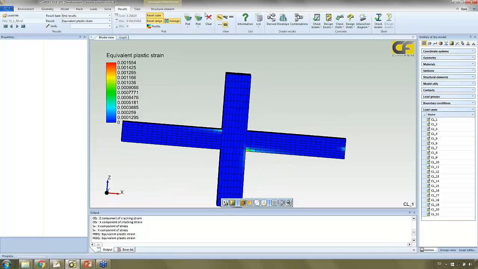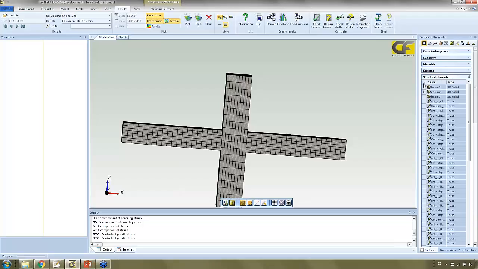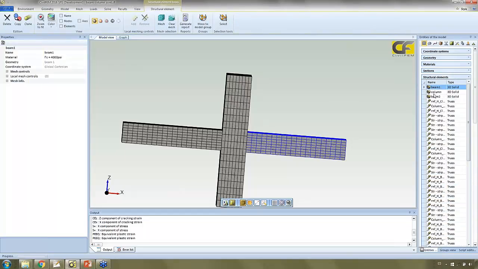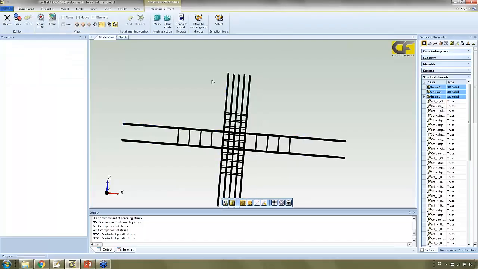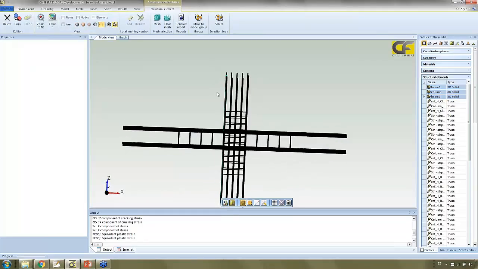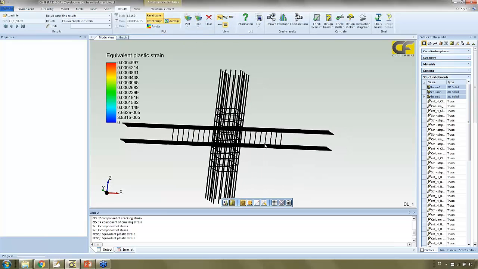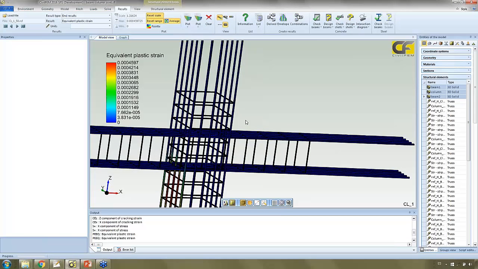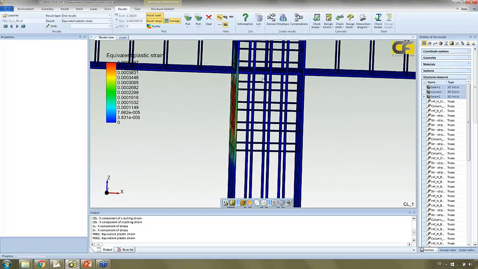Well, let's see now the reinforcement. I'm going to hide the solid part. And this is the reinforcement. So let's plot equivalent plastic strain as well. And here I can see I have yielding problems in these bars.